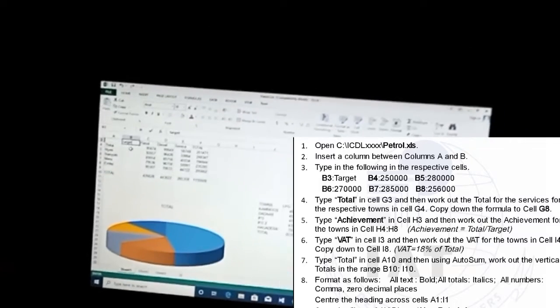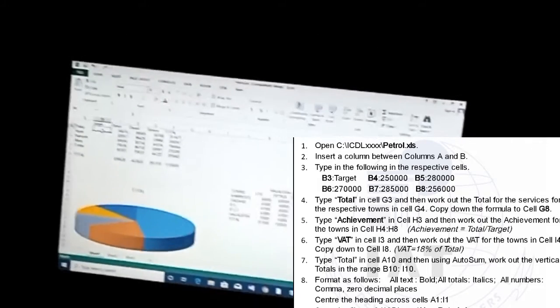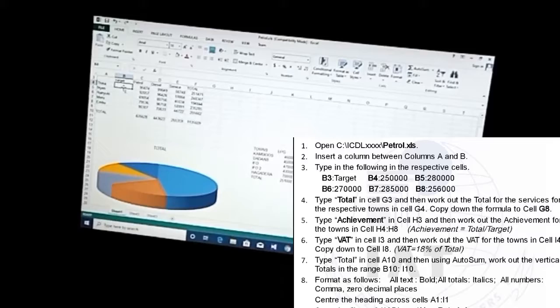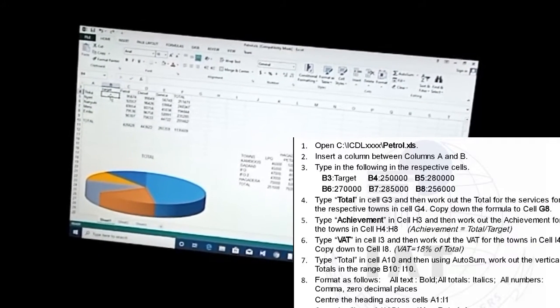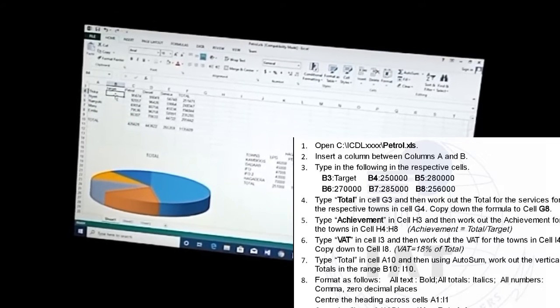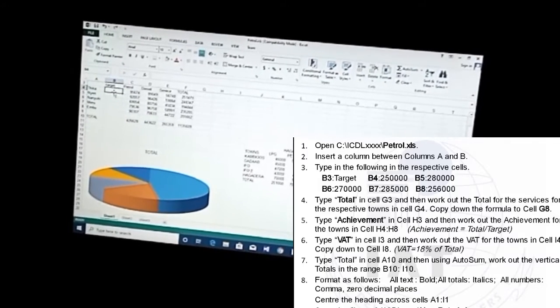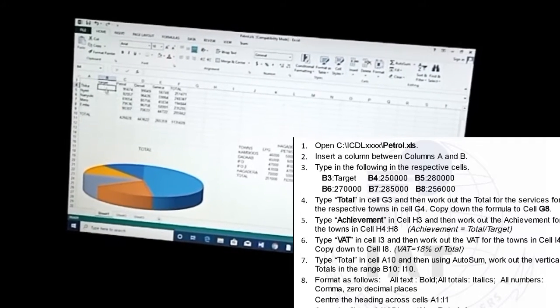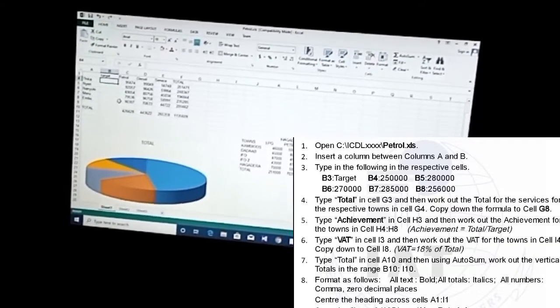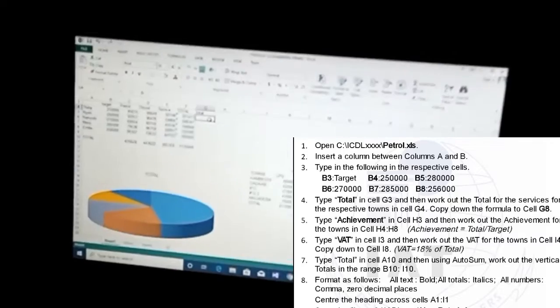Now, from B4, you type there 250,000, B5, 280,000, B6, 270,000, B7, 285,000, B8, 256,000. So, this is the first part. Fill that part, then we shall be continuing from there.